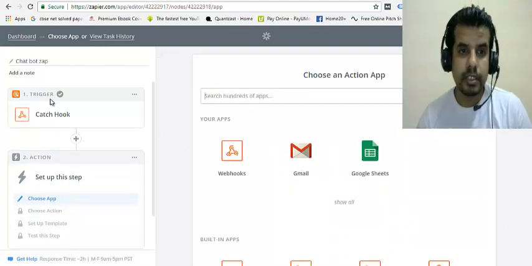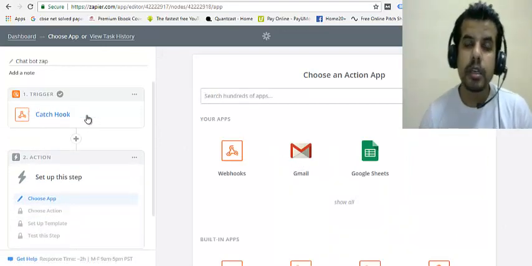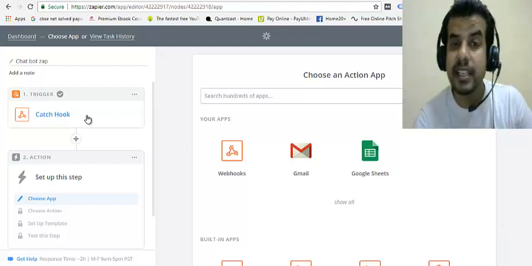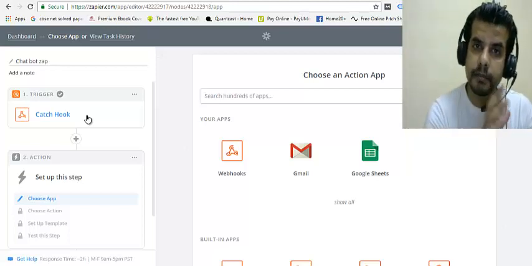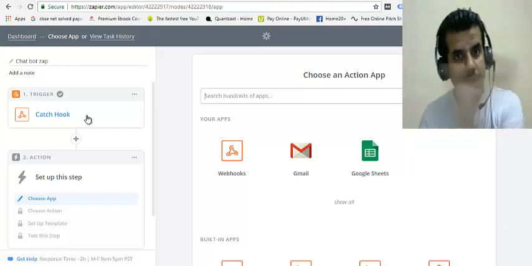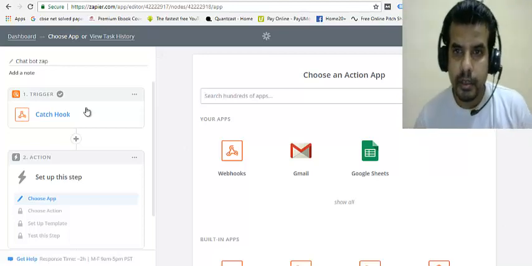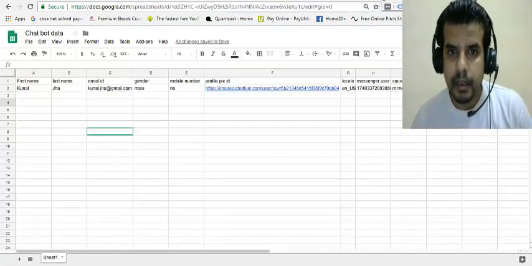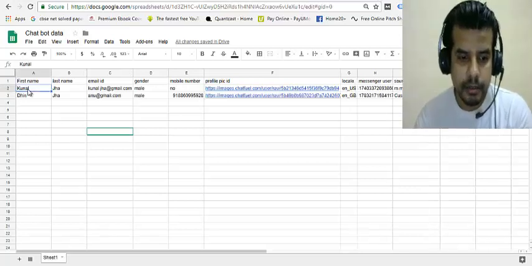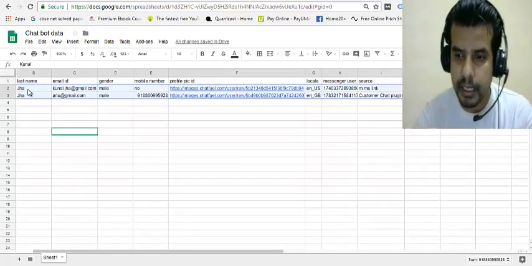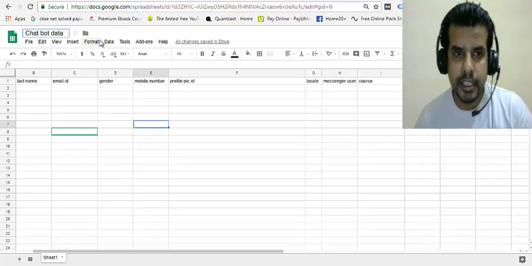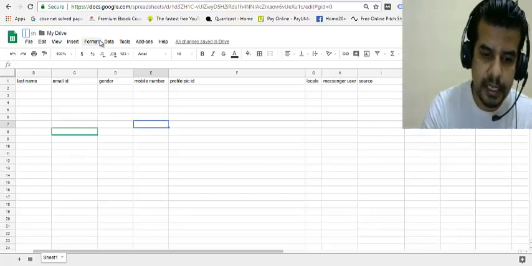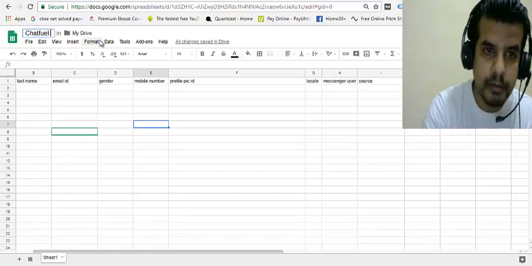Right, so till now we have created a hook, a Zap, which is able to get the information whichever user is entering into the chatbot. Now I want that data to be imported into the Excel sheet. For that, I've already created an Excel sheet earlier, so let me delete my previous data so that you can understand whether it is coming or not. I'm just changing the names. I'm naming it Chatfuel data, right?